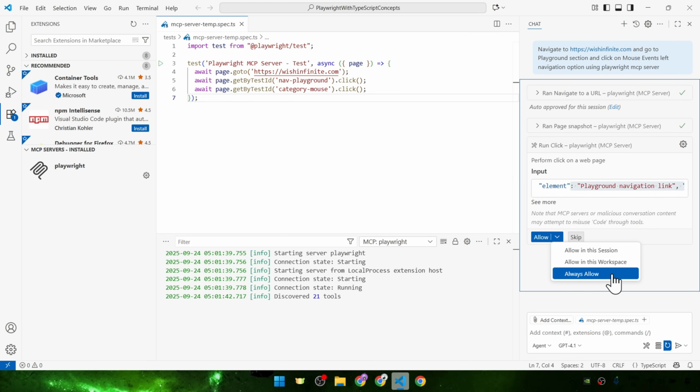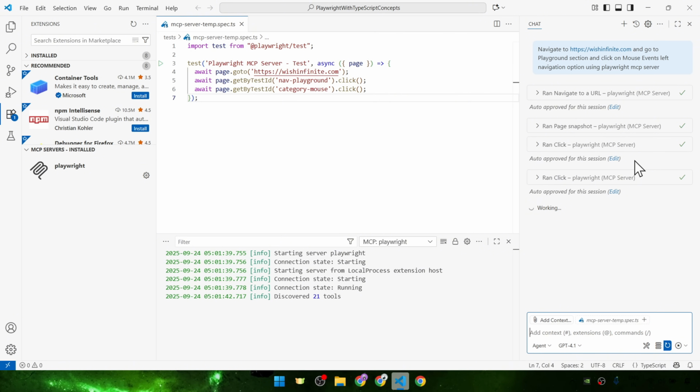And if you select Always allow, then in future whenever you use GitHub Copilot with VS Code and at any time this click operation is performed, it will not ask for this particular permission. For now I will allow in this session. So if we have allowed it in this session, it is not going to ask again for the permission for this particular browser click tool.